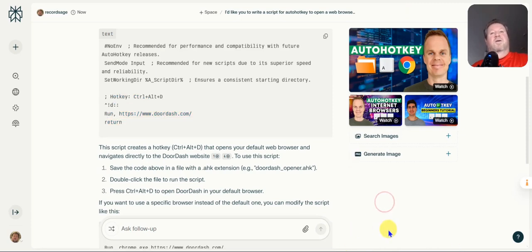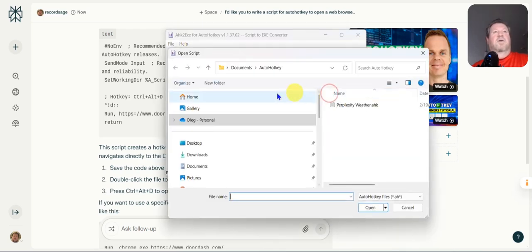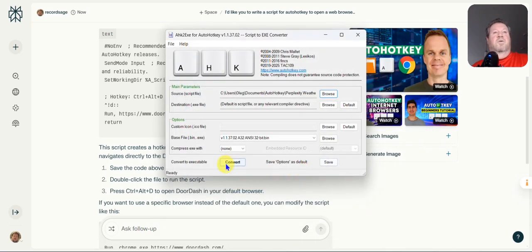And now that we have it saved, now I need to compile it. Every time you want to run it, you need to make sure that the executable actually is available. So you need to run the AutoHotkey command, and we want to do compile, and we want to use our main script, and we're going to do open, and we're going to do convert. Okay. And now it's up and running.